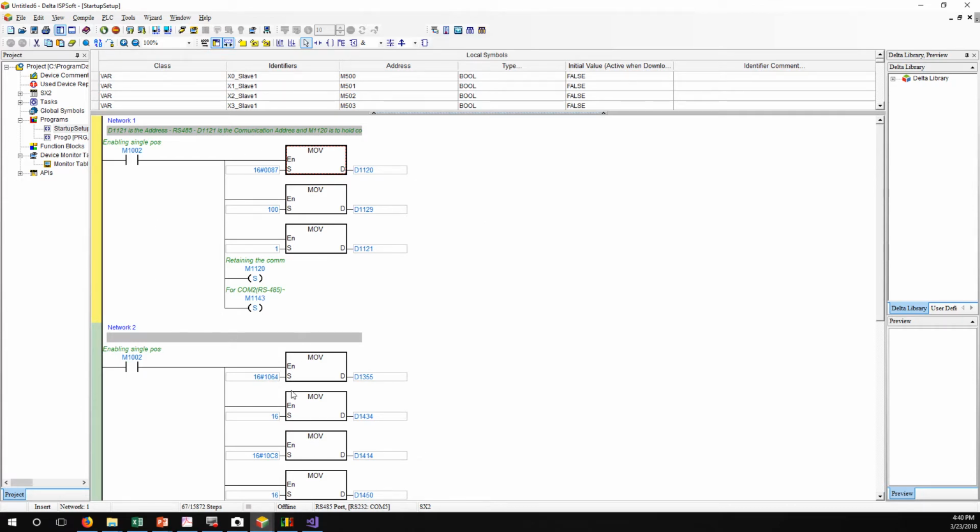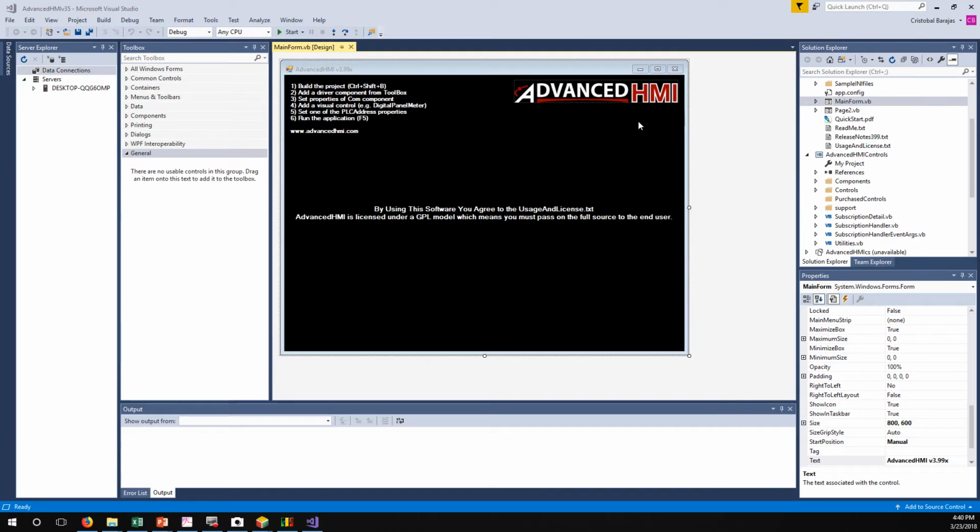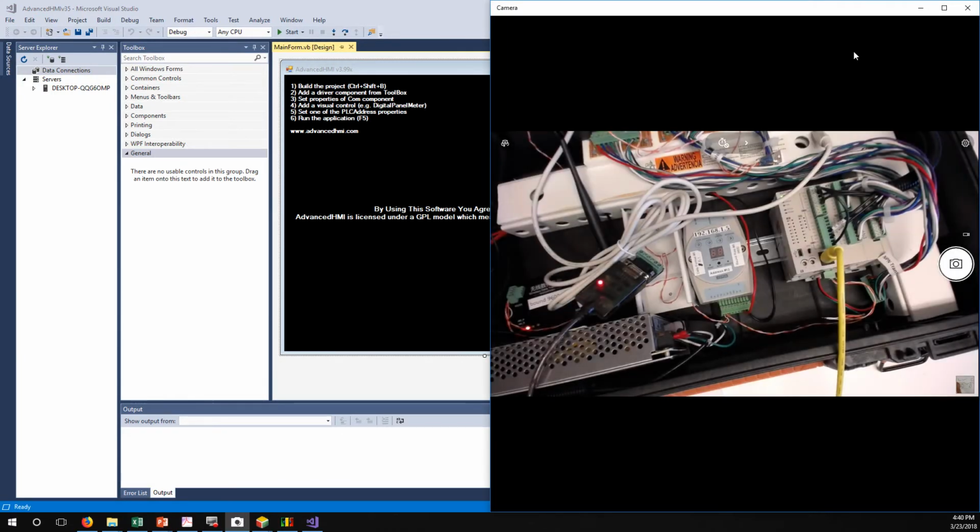The rest of the program is just for a different program that I'm running right now on this PLC. Very good, so now we have our PLC set up. Now let me show you how I did the physical connections. So let me go to my camera.